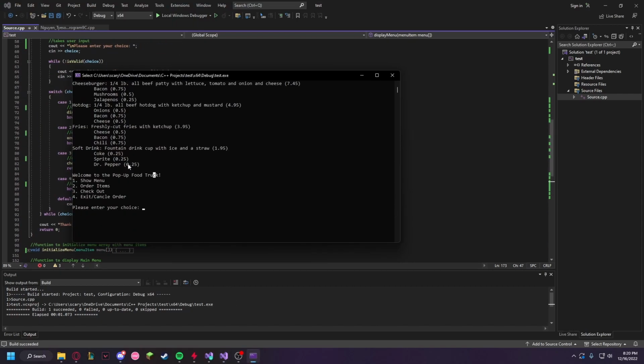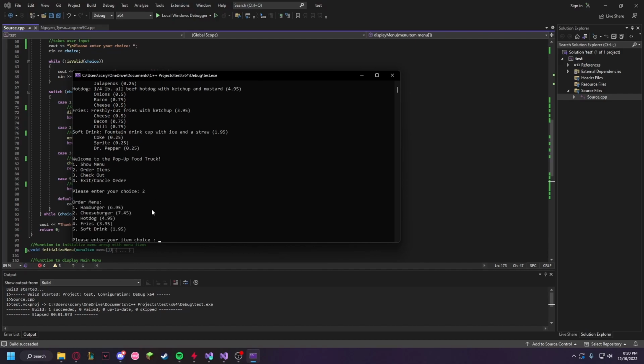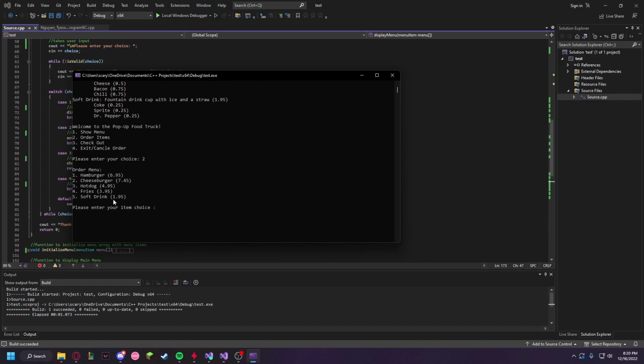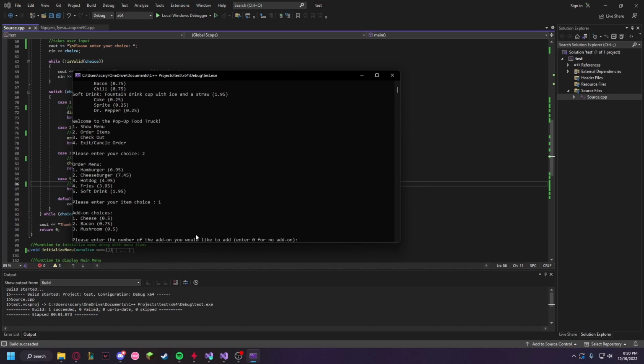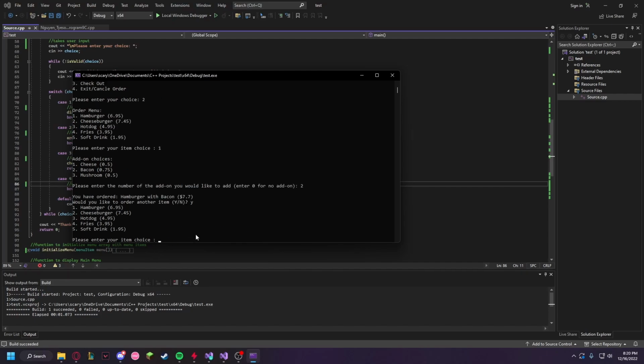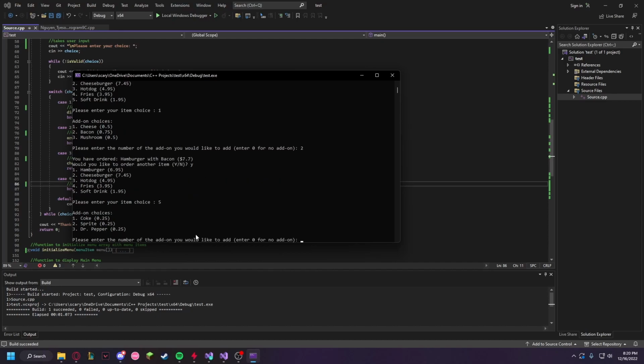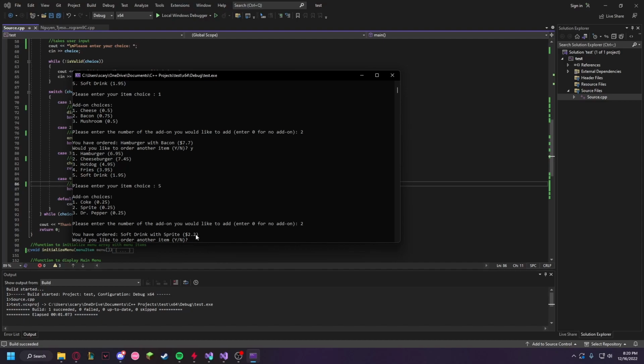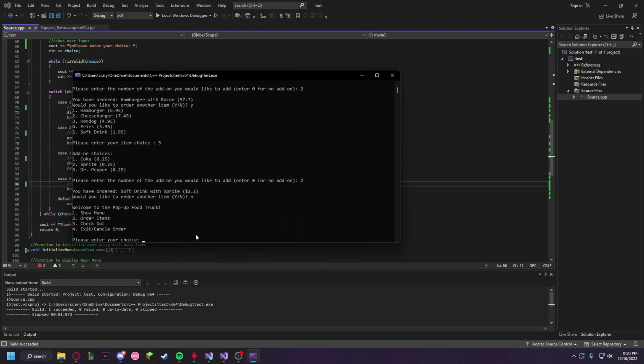Then afterwards, since we see everything we have, I'm going to go into order items. We have hamburger, cheeseburger, hot dog, fries, and soft drink. Let's say I want a very basic hamburger. Very pricey, actually. Inflation is crazy. I choose bacon as my add-on, or I can choose 0 for none, but something nice. It'll cost $7.70. I would like to order another item, for example a drink. I'll do something very basic, a Sprite, and I don't want to order any more items, so I would like to check out.